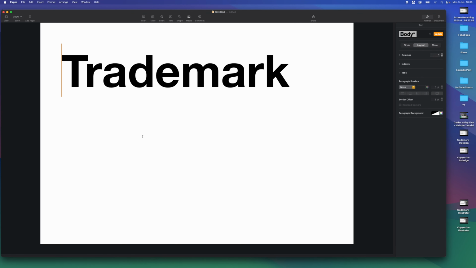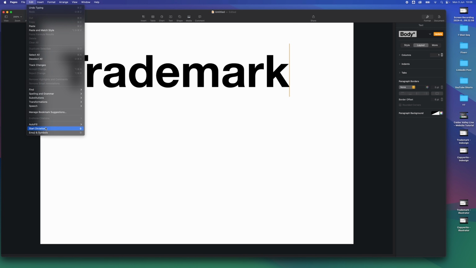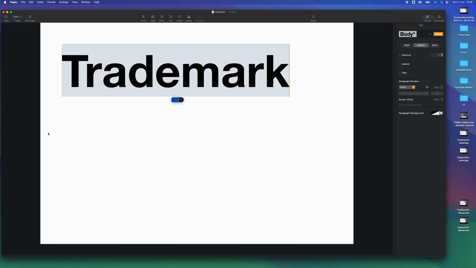How to add a trademark symbol logo in Apple's Pages app. So I've just got a page open, A4 with the word trademark, and first of all we need to go to edit, go down to emoji and symbols.